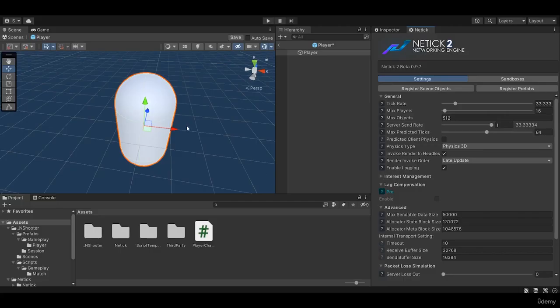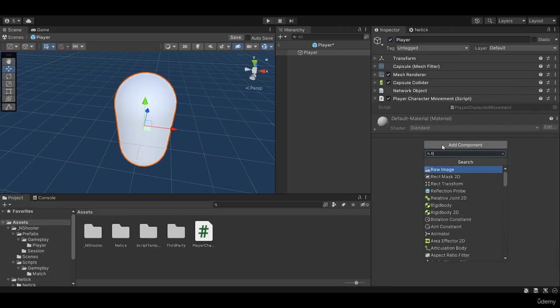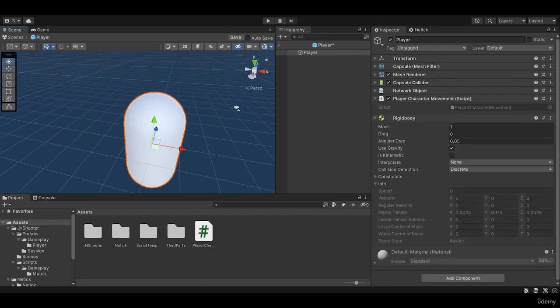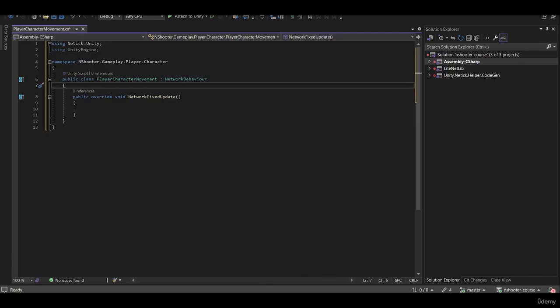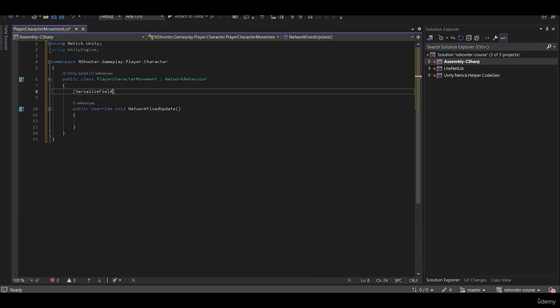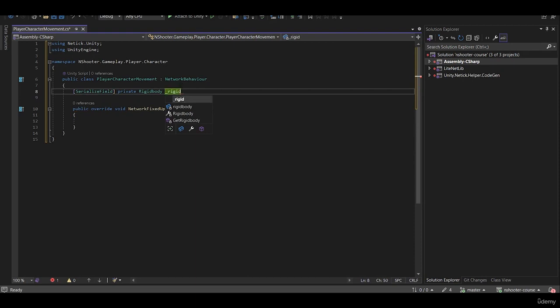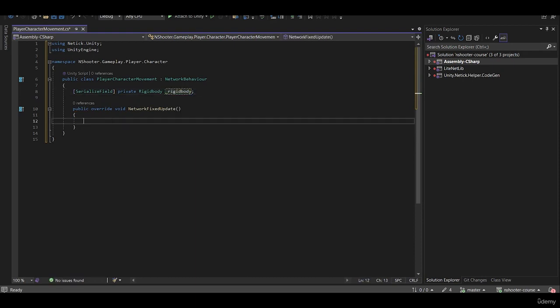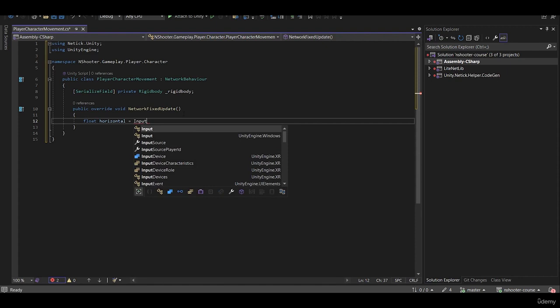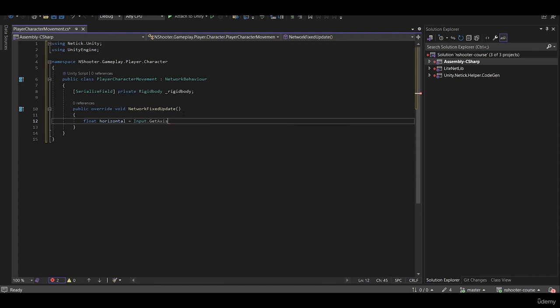So for this tutorial, we're going to use a rigid body here. And then we're going to create a field for our rigid body, and we're going to call it rigid body. And then let's collect our input using the float. Let's say horizontal, Input.GetAxis horizontal. And with this one, we're going to call it vertical.